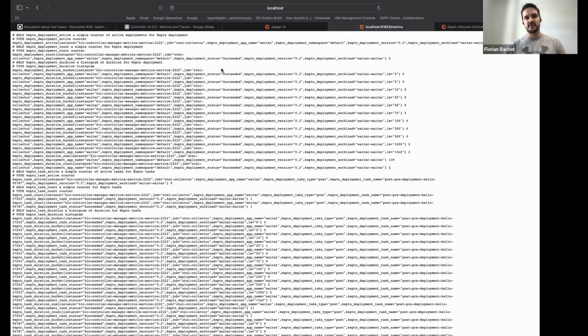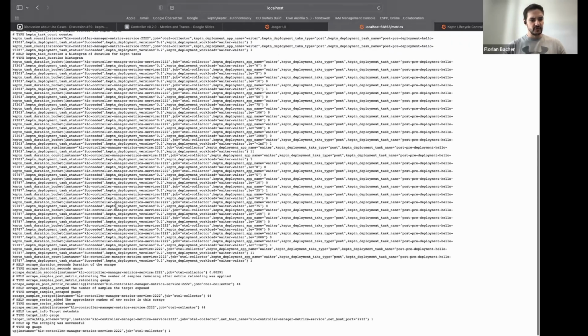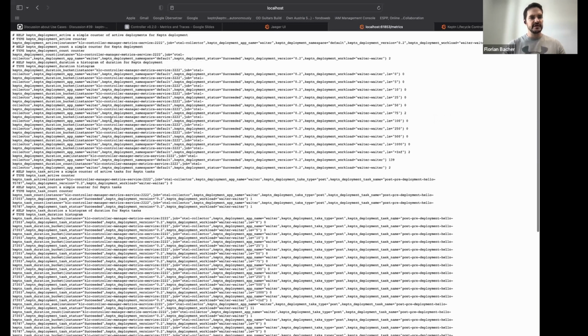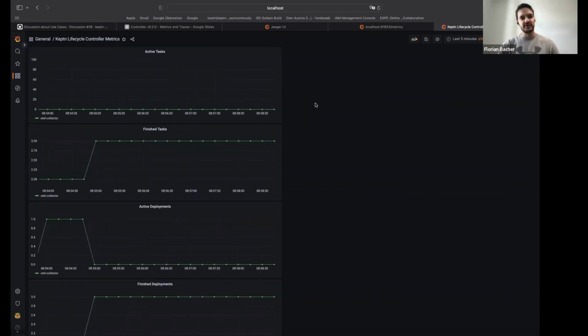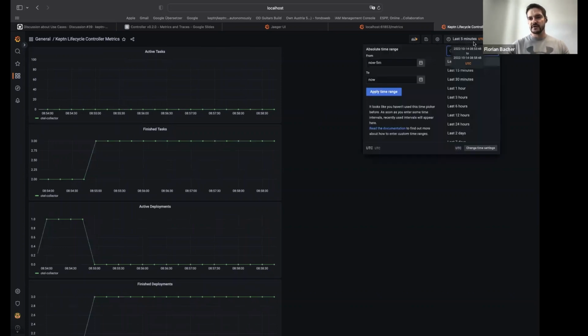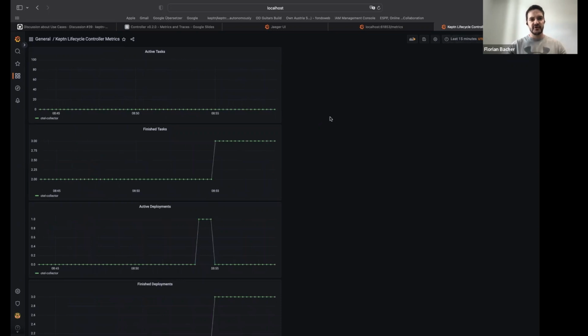So as you can see here on this metrics endpoint, we have several metrics that you can make use of, like the active deployment counter or the deployment duration histogram, the active task counter, and then also metrics for finished deployments and finished tasks. But as you can see, this is a little bit hard to read. So why don't we just go into Grafana, where we can nicely import and visualize these metrics that we see here. So let's do that and adjust the time frame.